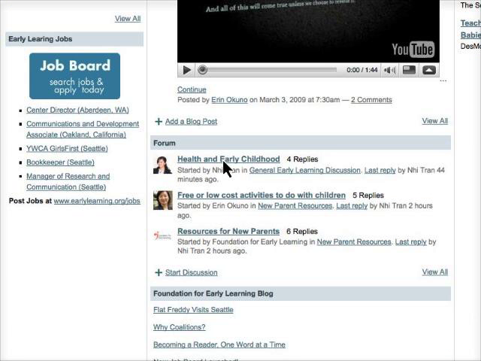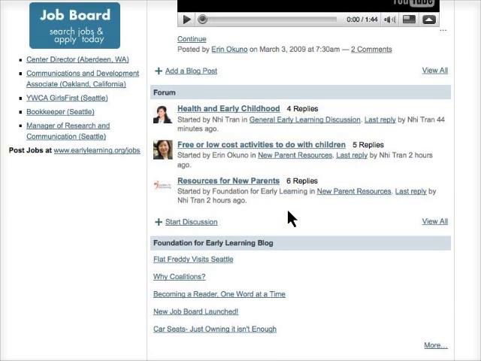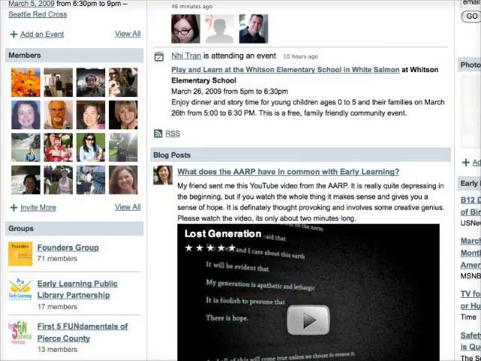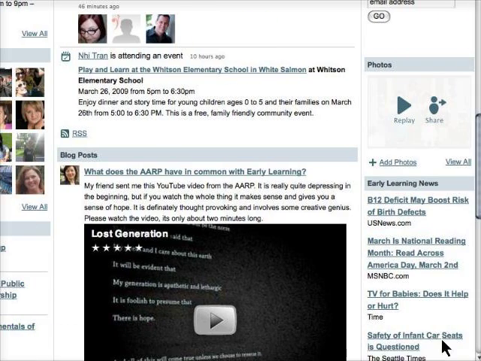And also at the bottom here we have the forum, so if you're interested in interacting with other early learning community members, you can post different comments and you can start message threads. It's very simple, and it's a great way to connect with people. And at the bottom we have the blog from the foundation. I'm going to then pull this over.